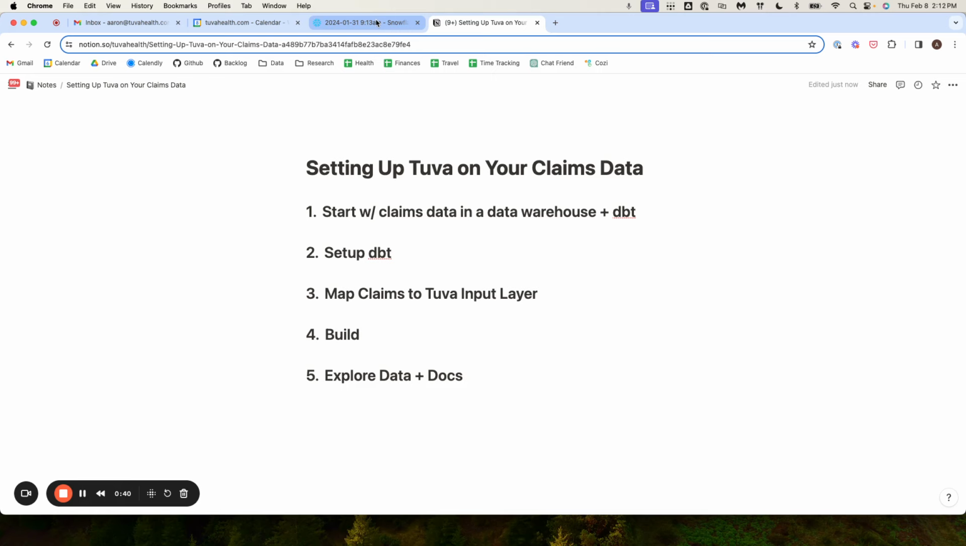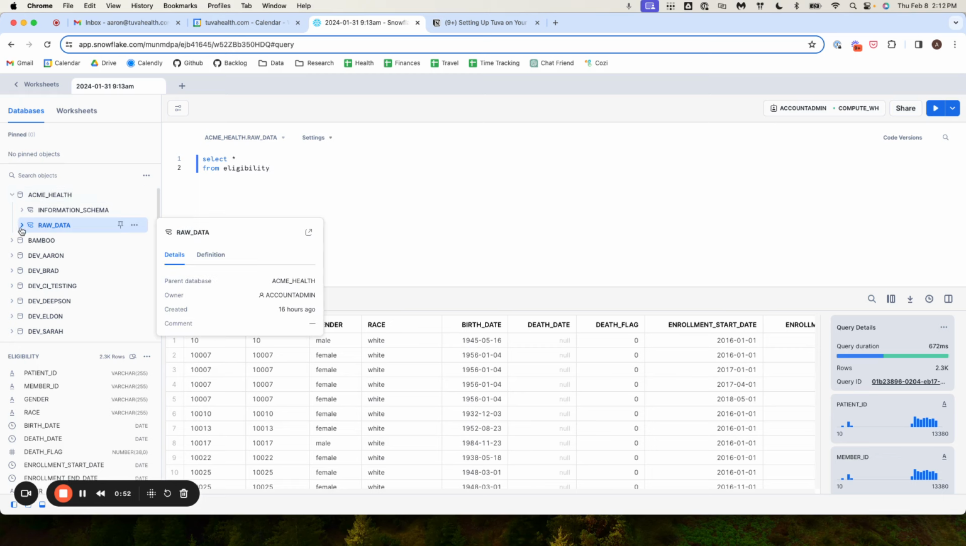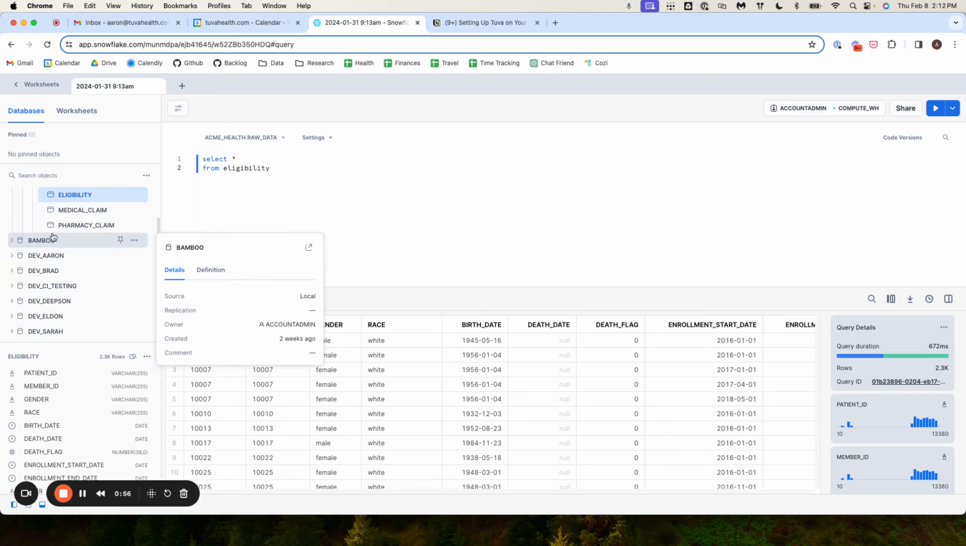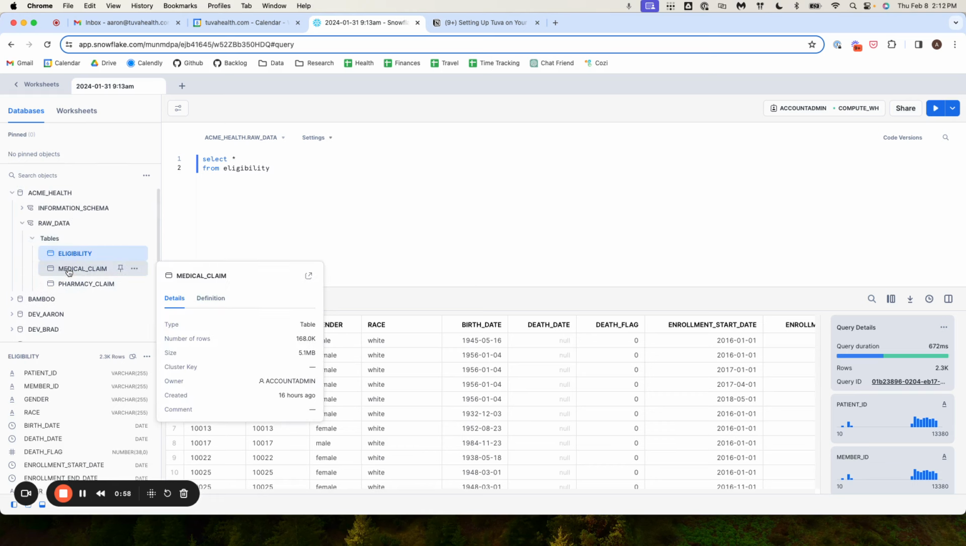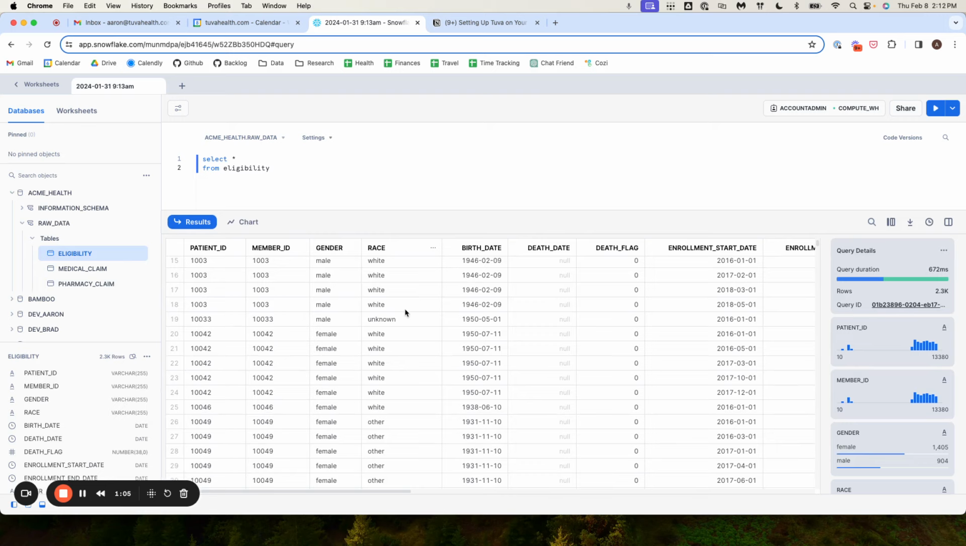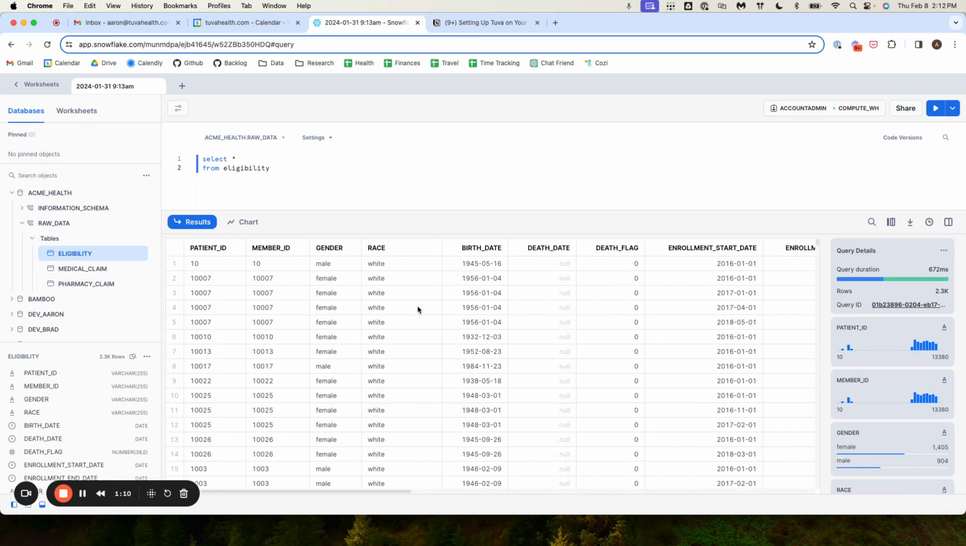So just to get started here, I've created a database called Acme Health. I'm pretending like I'm a health plan that has claims data, and I've loaded all my claims data into a schema called raw_data, and I've got three data tables in there: an eligibility table, medical claim table, and a pharmacy claim table. That data is just synthetic data that we've created to develop and demo the Tuva project. And you can see it basically looks like claims data.